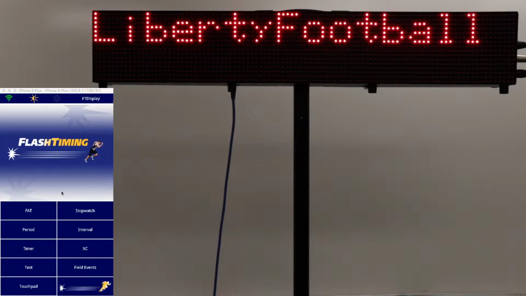When you open the FTDisplay mobile app, you will see a blue menu bar along the top of the screen, a FlashTiming logo banner, and a list of available FTDisplay modes. When you are successfully connected to the display, the Wi-Fi icon on the top left of your screen will be green. If the icon is red, tap the icon to configure your connectivity settings.